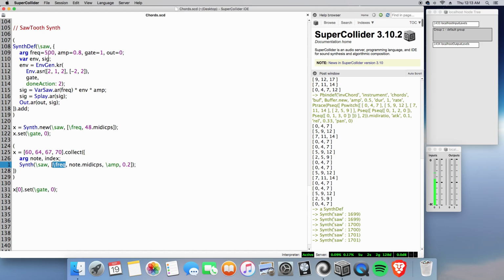So we have our freq argument, which is defaulted at 500 Hertz, but now we're not doing Hertz. Now we are actually setting it to a MIDI value. So let's go ahead and hear it.